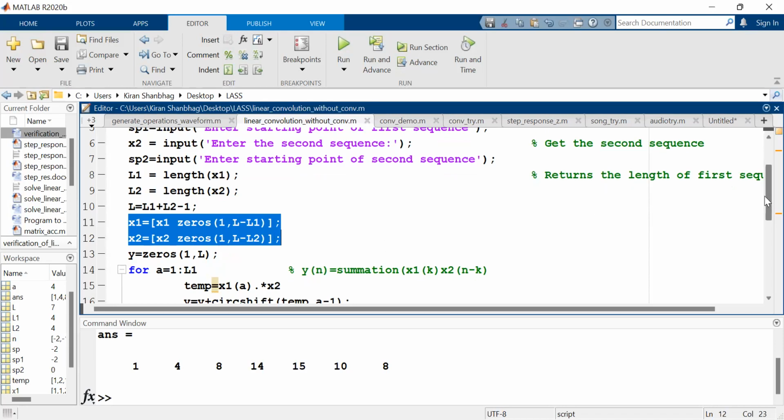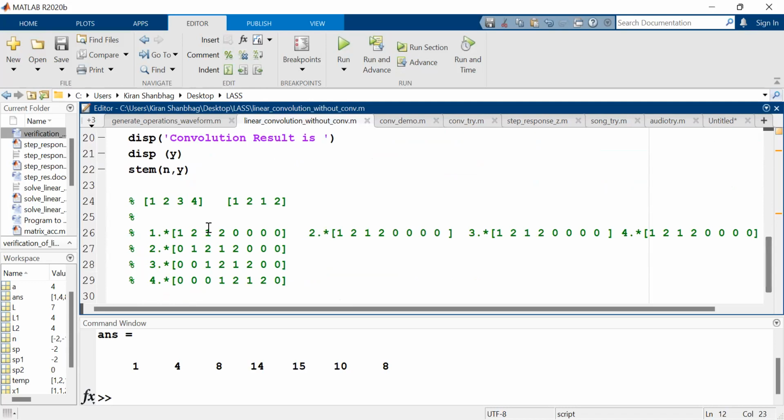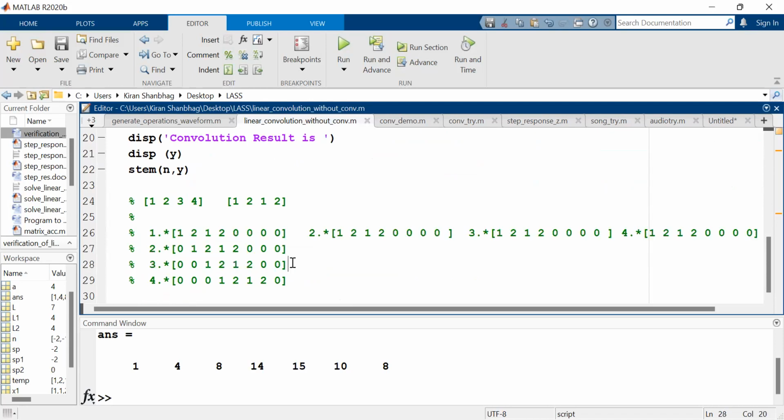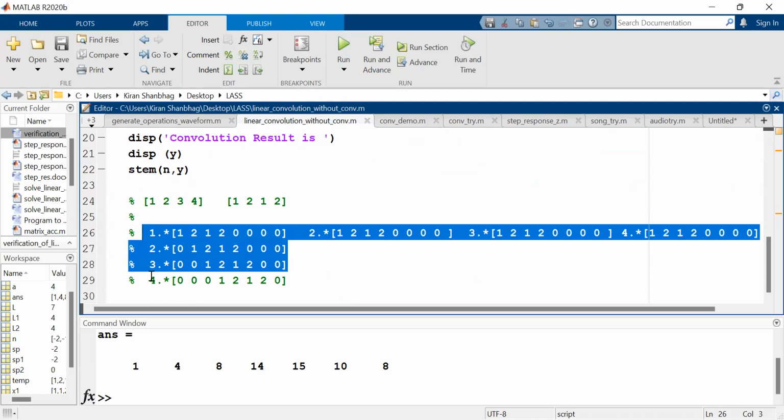Now, you have been doing this in your notebooks also. First you do this particular multiplication and write it down. Then you do the second multiplication and add the result to the first one. Then you do the third multiplication and add the result to the previous. Then you do the fourth multiplication and add the result to all previous. So you go on accumulating, right?